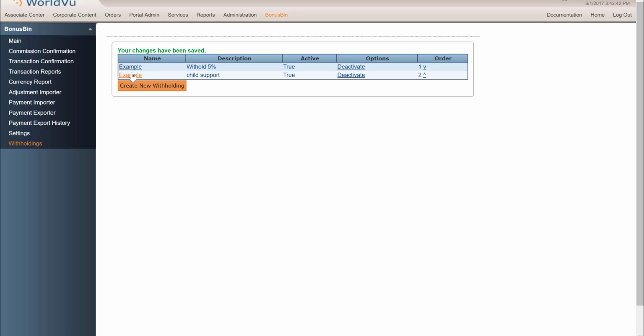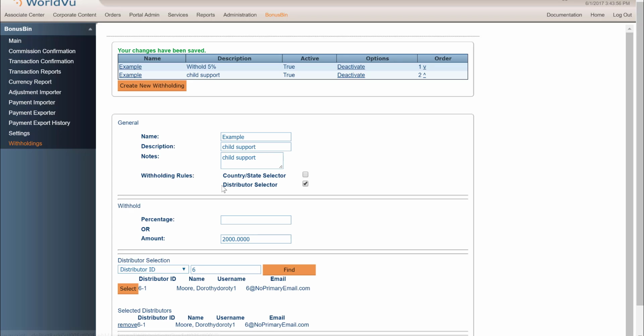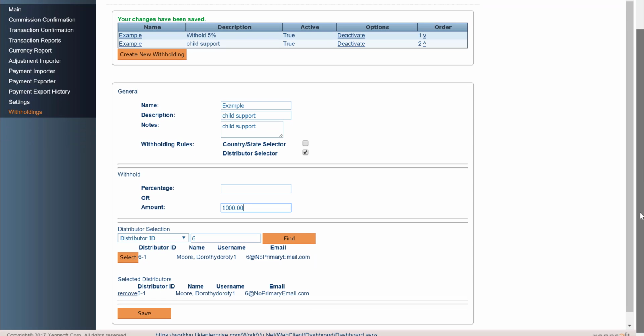If I want to go ahead and say, for example, now Dorothy was paid and she was paid $1,000 and it withheld it within the bonus bin because of this court order. You now need to go in and edit this down to be $1,000 now. So the next time she earns commissions, it'll only withhold $1,000, and then you'll want to save.